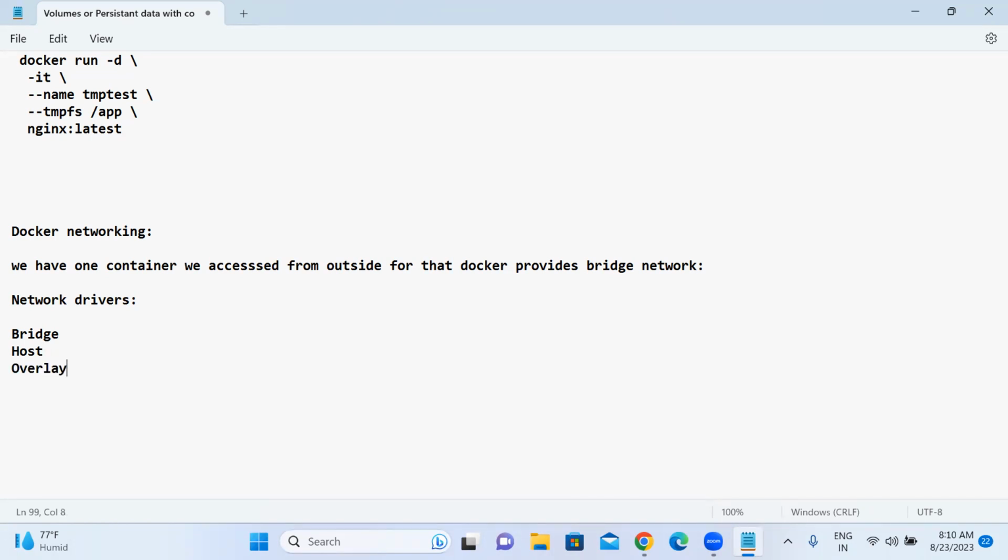Then we have one more: overlay, in swarm mode. I'll explain it. Docker swarm is a group of Docker engines, which in real time we keep in swarm mode. In swarm mode we get overlay by default, because communication from one host to another host needs to happen. That is the reason in swarm we get overlay.